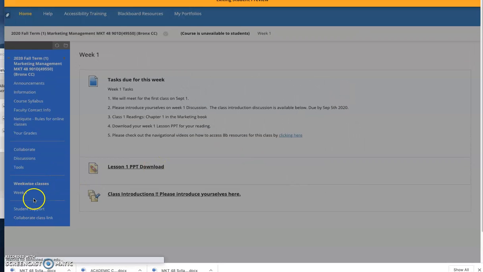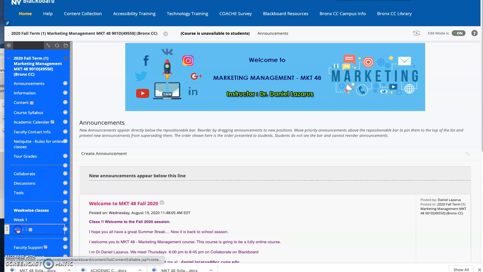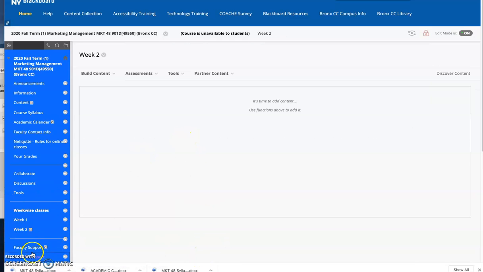You might say, why isn't week 2 showing? Because week 2 is empty. Even though I've created the tab, this box says it's empty. And when there is a line across that, that means it's not available. It's hidden from the student.